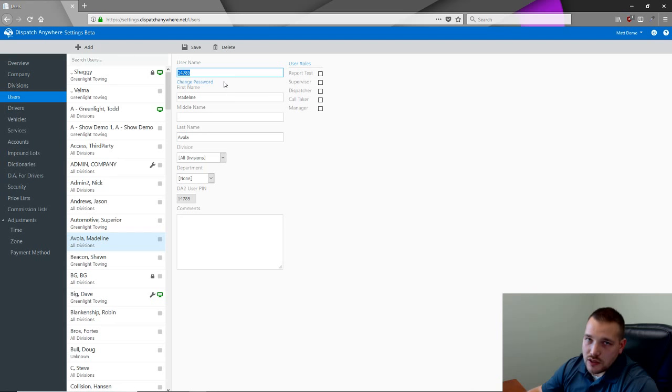You can come in here and change it to something else. If it's easier to remember a username that you created, go ahead and update this to something like first initial, last name, or something along those lines. You have that option. But by default, if you migrated over, you're just going to have this PIN number, which you may remember or have been using for a while. We recommend changing it to something a little bit easier. And you can always update your password here as well.